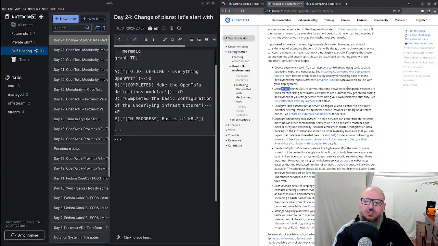Manage certificates. Secure communication between control plane services are implemented using certificates. Certificates are automatically generated during deployment, or you can generate them using your own certificate authority. See PKI certificates and requirements for details.